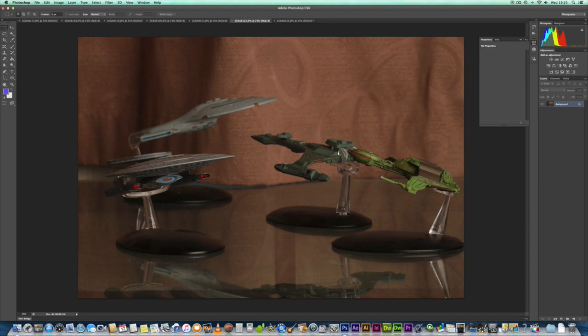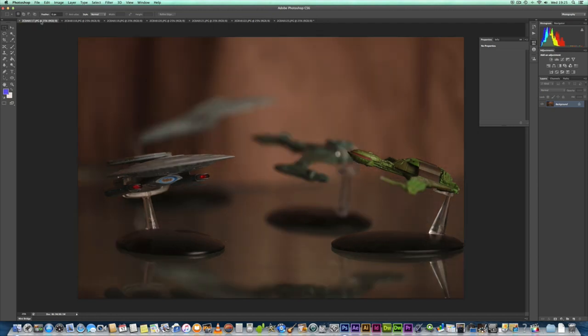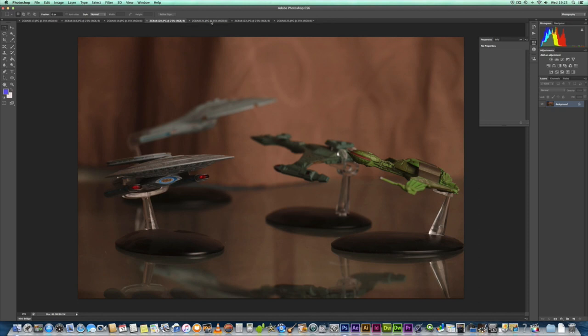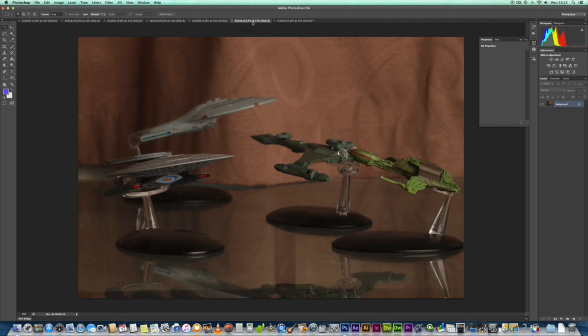So let's go back all the way to f2.8, and let's have a look at how that looks. So just quickly: 2.8, f4, 5.6, f8, f16, finally f22. Very minor differences at each step.